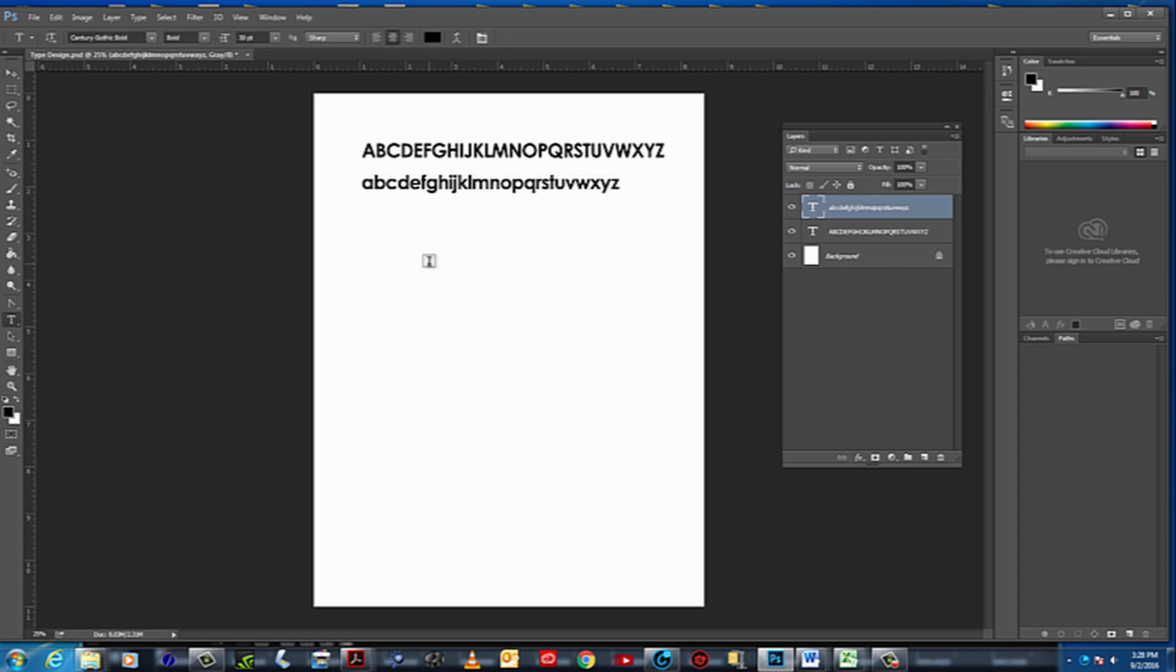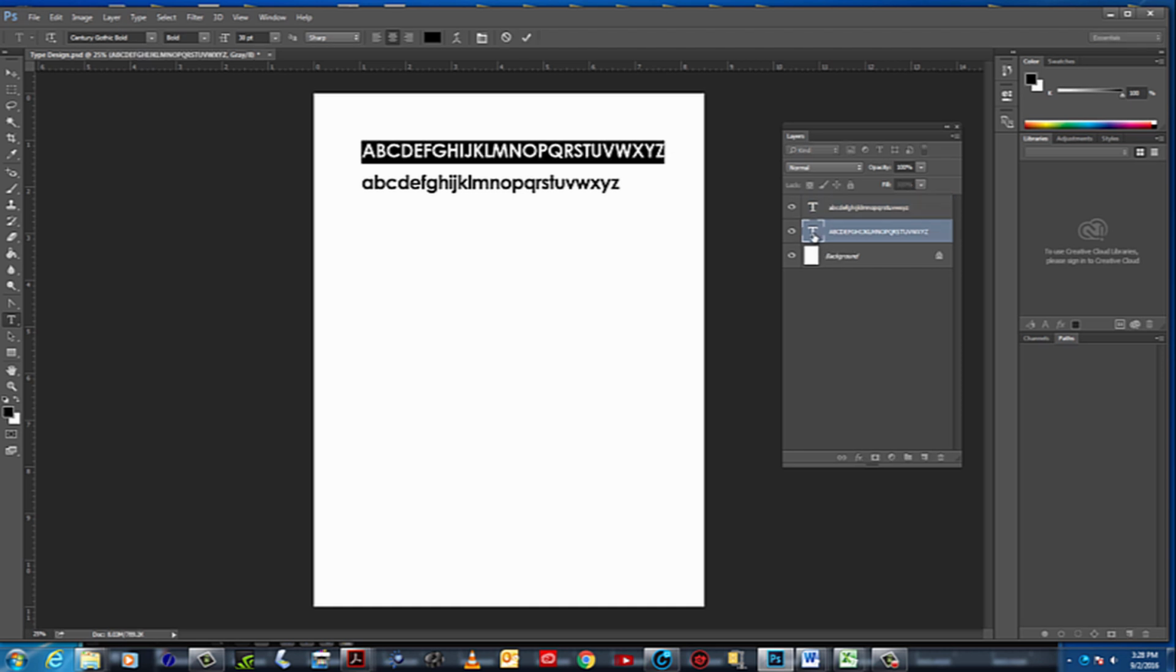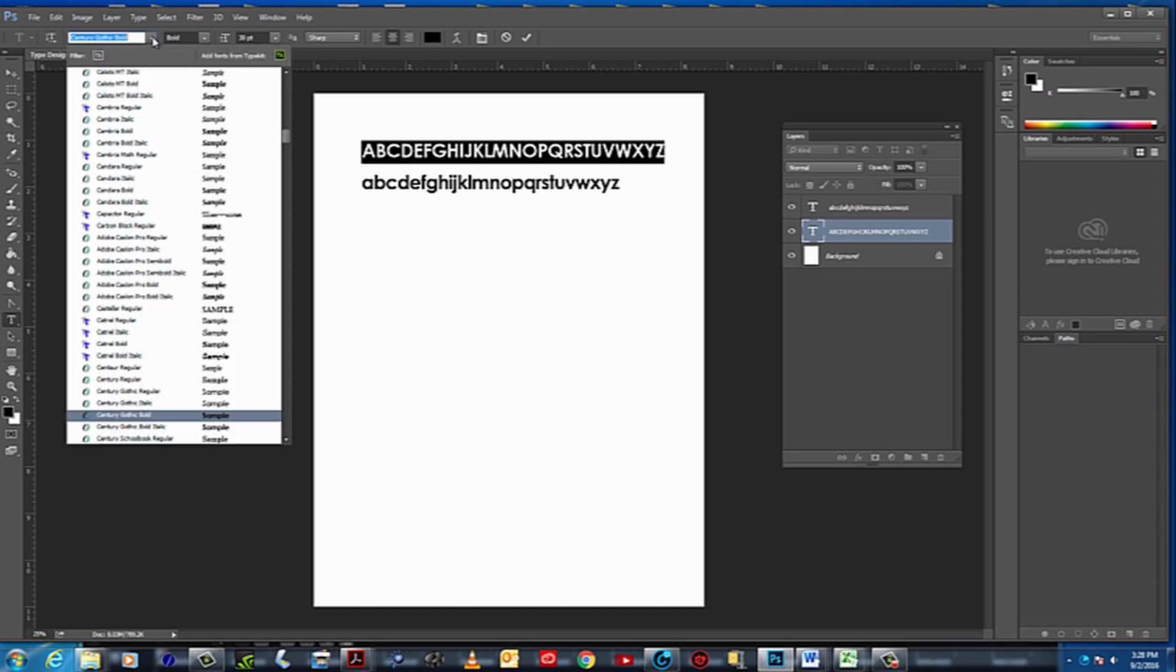Now I'm noticing something. Right now my font is Century Gothic Bold. And I want to have that in Garamond. So I'm going to go to my first layer, double click, go up to the area where I can choose a font, which is up here in the options bar. Right below Edit, Image, Layer, and Type, you'll see this area where you can go in, click this little arrow, and actually select the font you want to use.